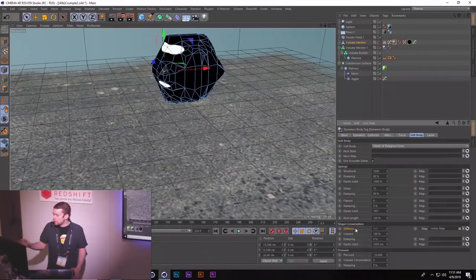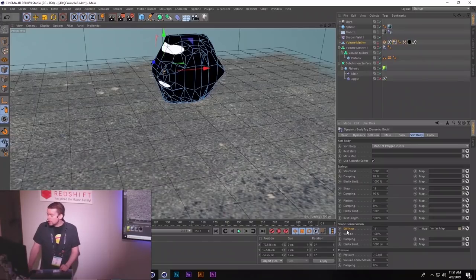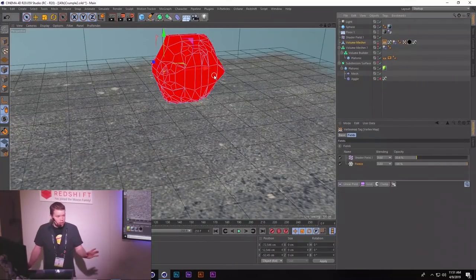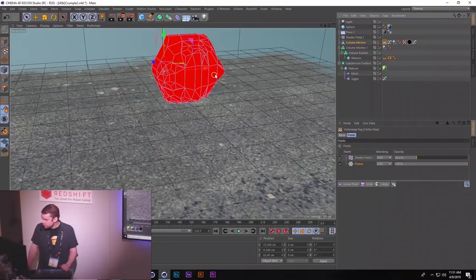And the stronger this is, the more it wants to jump right back to that spot. So by cranking up the stiffness really high, you can almost make a soft body behave like a rigid body. Now we can have our stiffness cranked up really high. 111 is a really big number here. But we're going to feed it a vertex map. And this vertex map is currently completely red. So it's a vertex map with no points selected. There's no value in here, which means no stiffness is being applied anywhere.